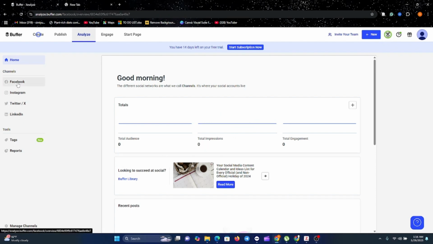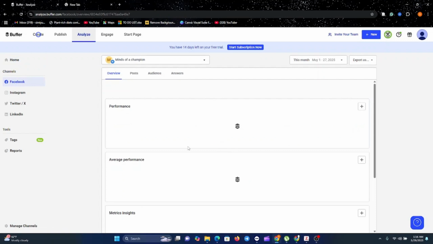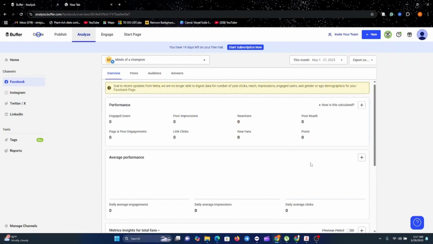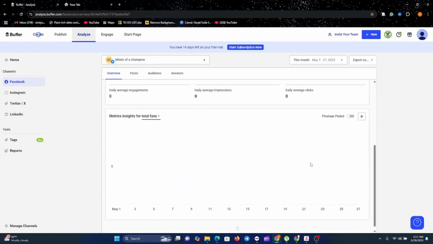You can click on the channel that you want to analyze and the contents that you posted earlier, so that you will see the performance, the engaged users, the page and post engagement. Now, from this data, you can see which type of content is doing better on your channel, so that you can go ahead and repost it. So you can analyze it on each page.